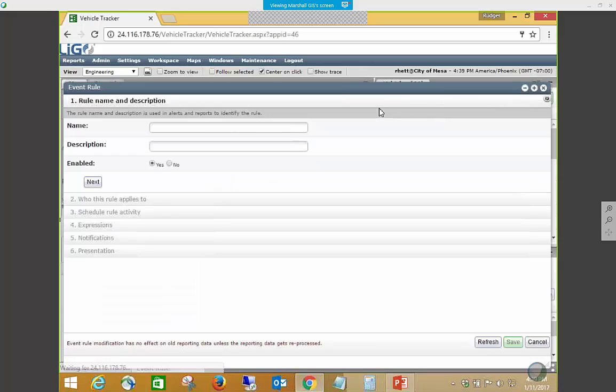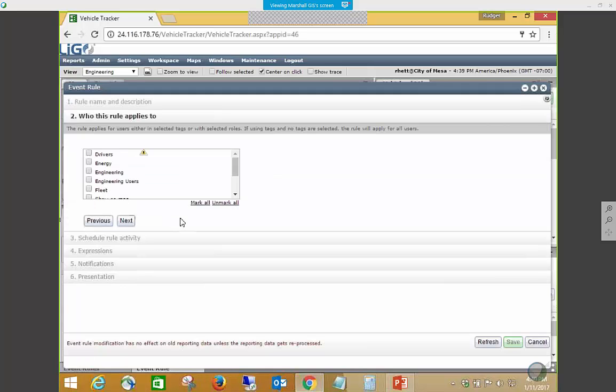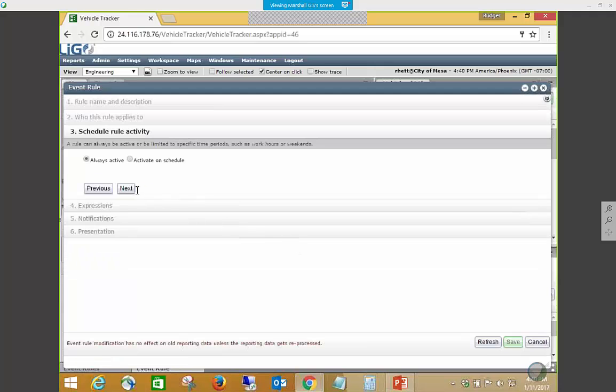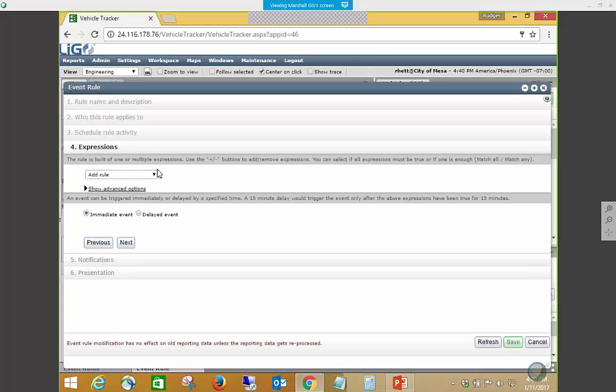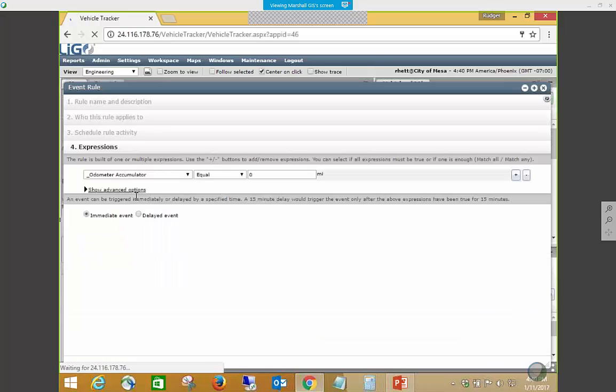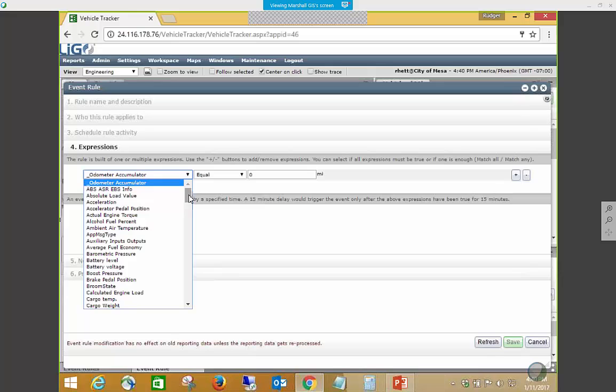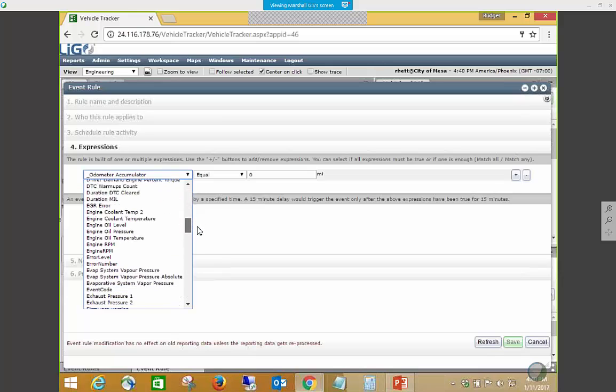If, for example, you wanted to add your own event rule, you just go add event rule here. I can go next, and then I can decide, let's say I just want this to be with engineering vehicles. I can decide the schedule. Here's my expression. So again, it could be a geofence. Let me just pick, I'll just show you an example here. If I pick analog, there's a whole list of things that can be captured.